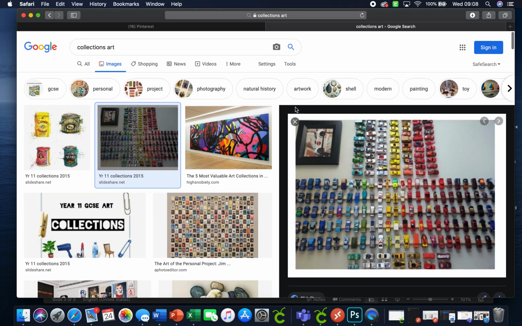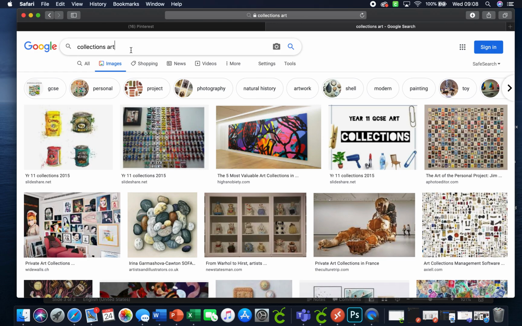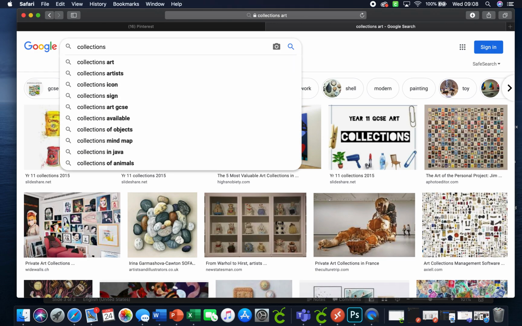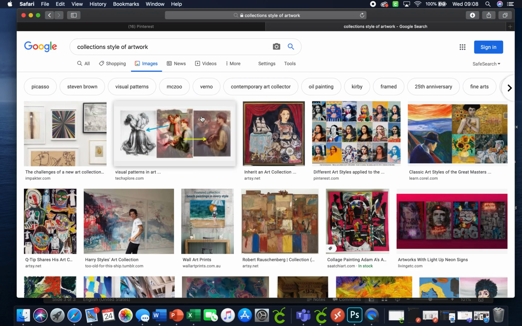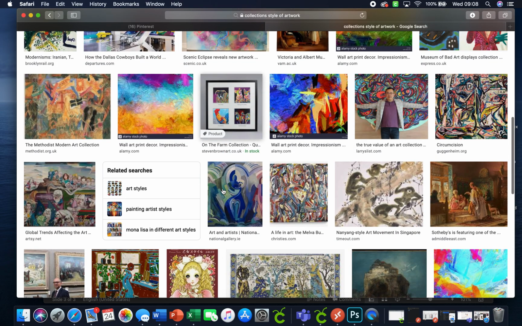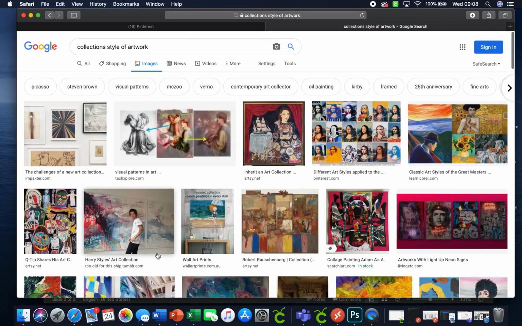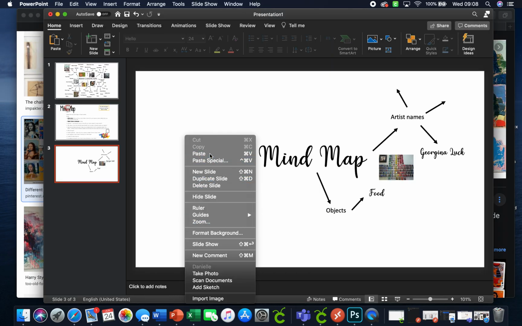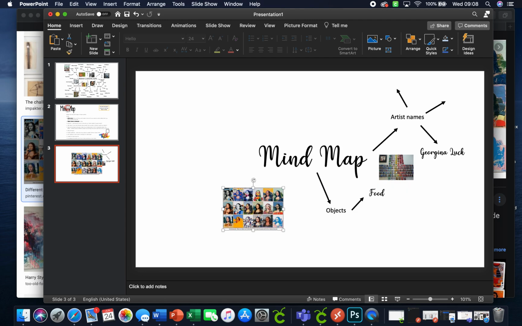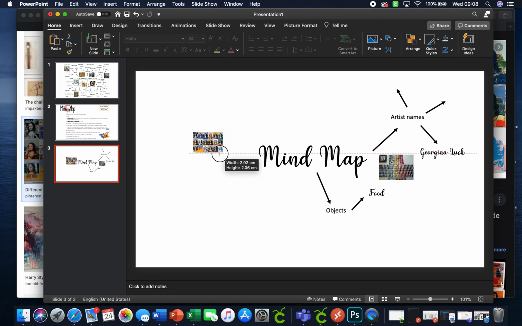So then we'll go for another image. So instead of putting collections art, you might want to put collections style of artwork. All different variations of what you put in your search column, you're going to get different work that comes up there as well. So then all you do is copy and paste them into there. So let's say, I like the repeat pattern of the Mona Lisa. So I'll copy the image and I'll paste it. So again, we're not having it too big. We're going to make it a small thumbnail positioned around your work. And that is how you're going to create your mind map.